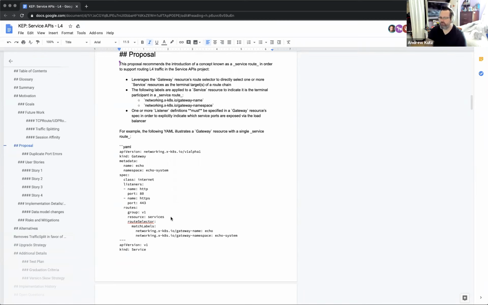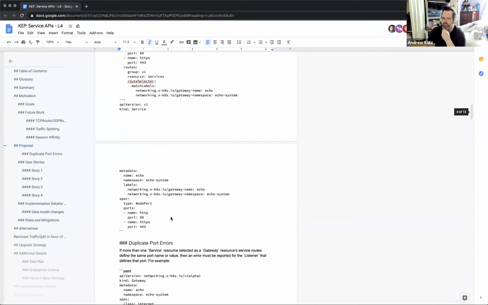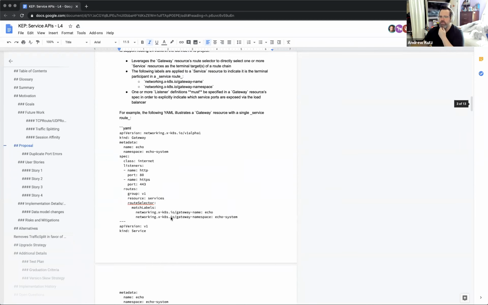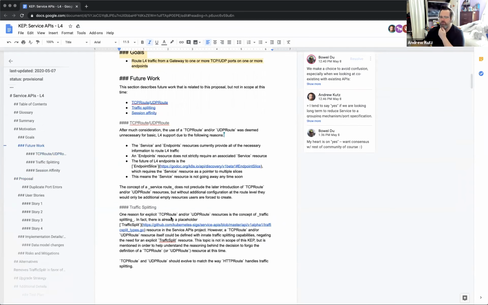And this introduces L4 to the Service API project in a way that any controllers reconciling gateways could support forever, right? Because in the note, if you scroll down, Jeremy, I think there's a note about the endpoint slices. Yeah, the endpoint slices. So Jeremy pointed out that the reason we deem TCP route and UDP route unnecessary for basic support today is that services and endpoints already provide all the information.